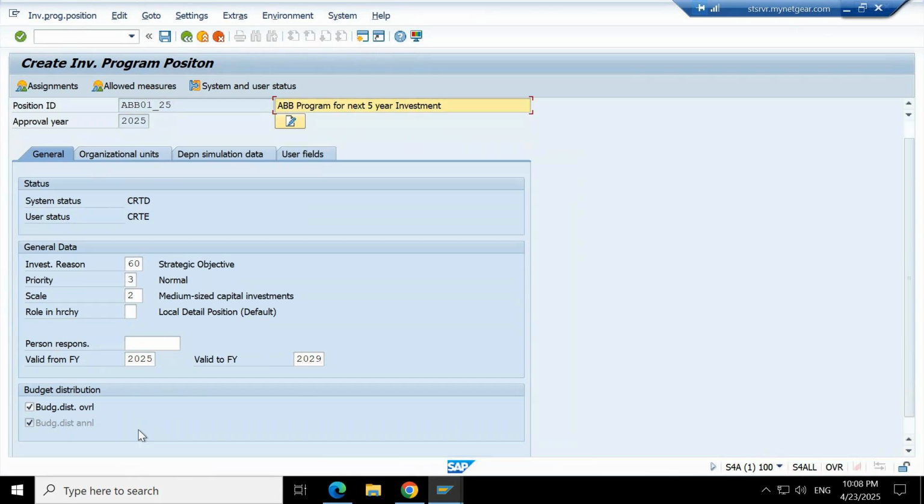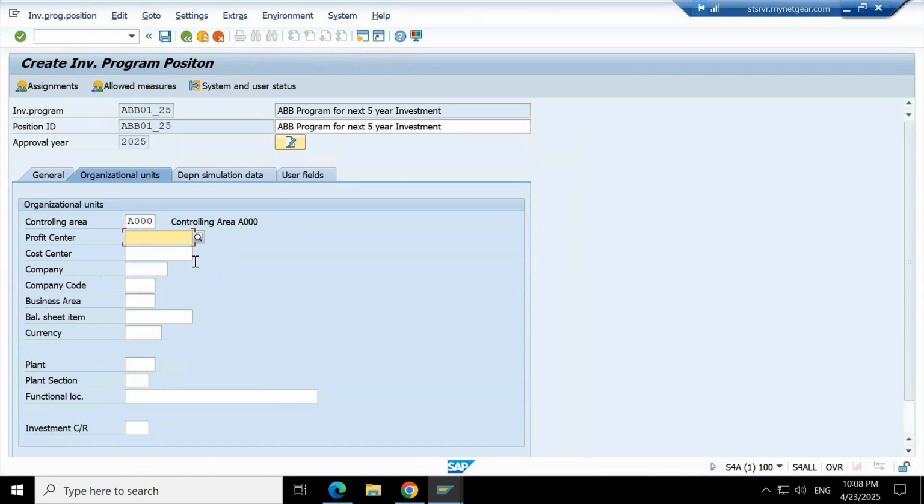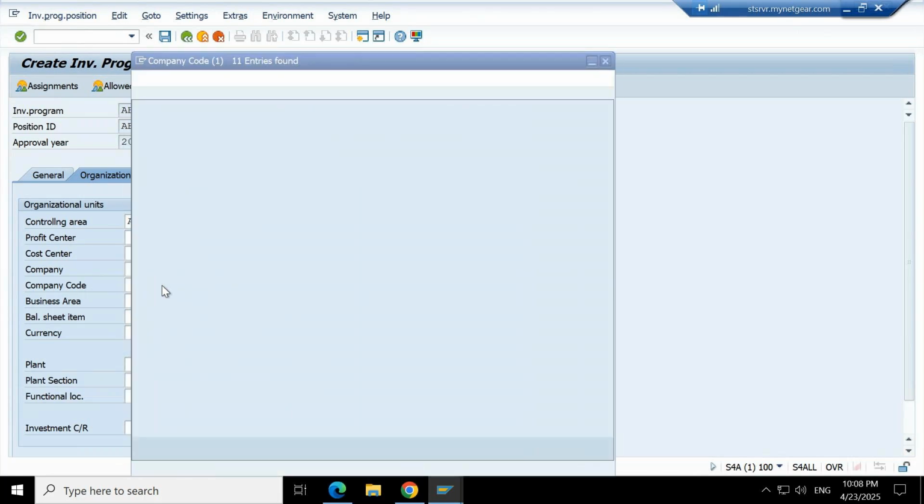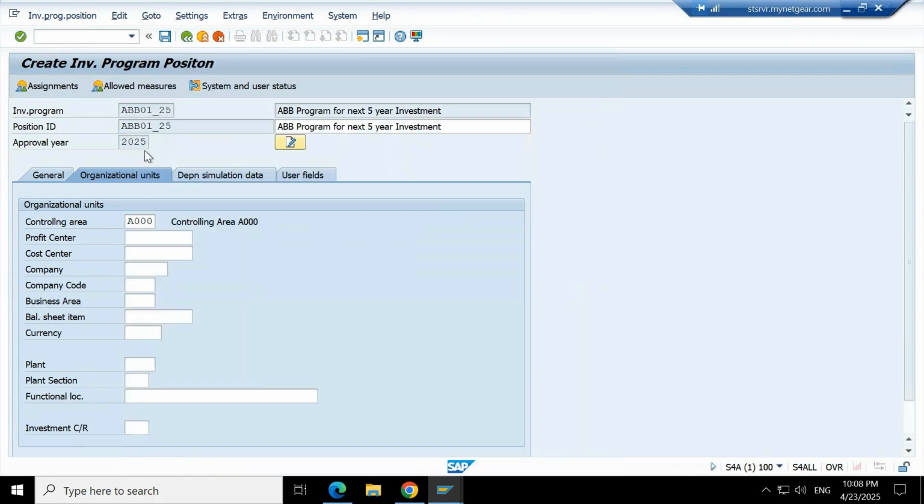Here budget distribution, are you going to distribute the budget overall or annual? So we will follow both. Organization unit, profit center, cost center, we will understand at a later stage, because here it is not that meaningful and I don't have any example to explain. It's the very first session, so just skip as of now. Company code also you can enter here. Let me select 1710 here.